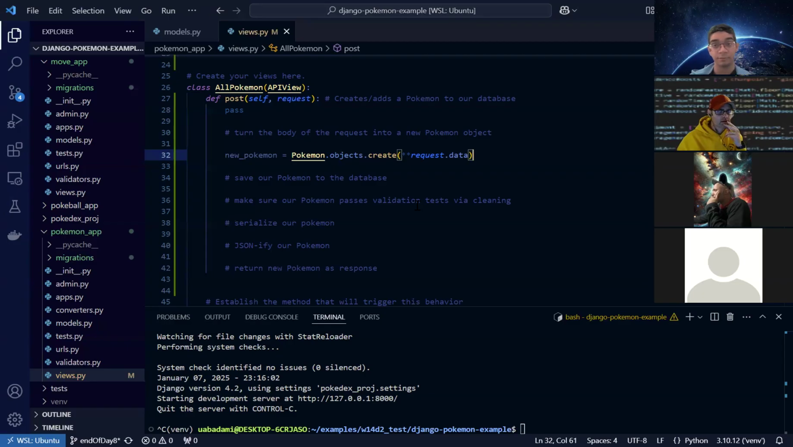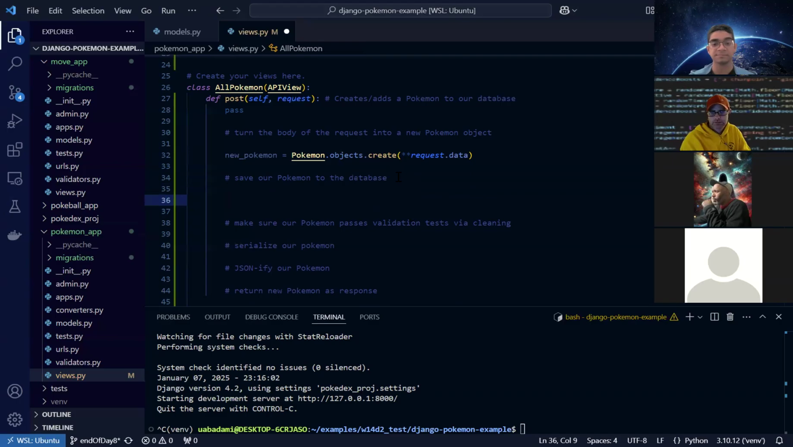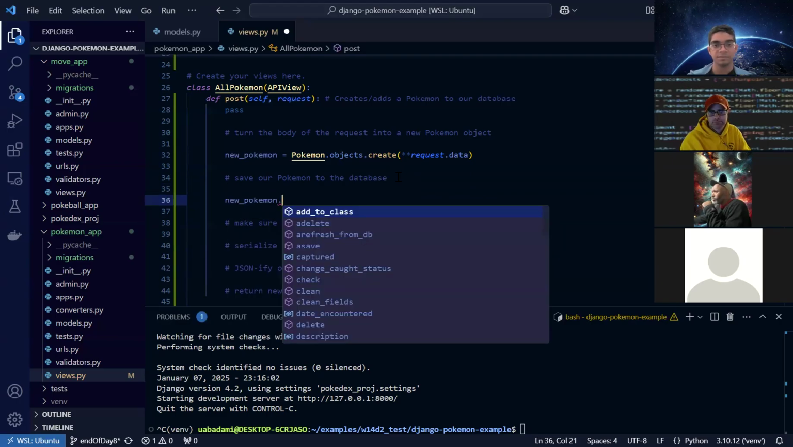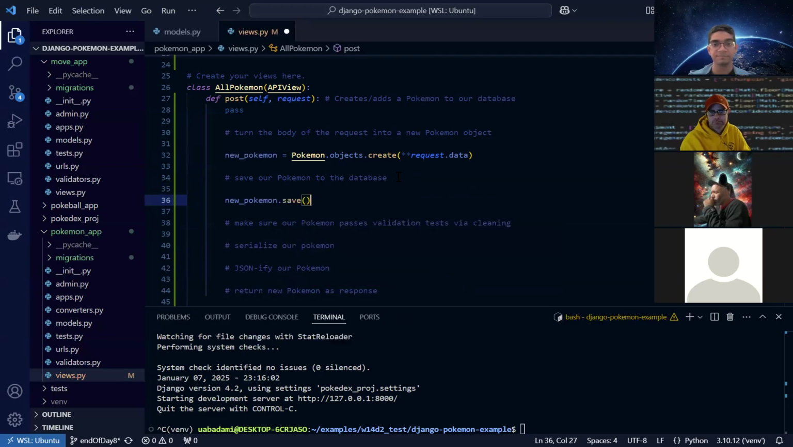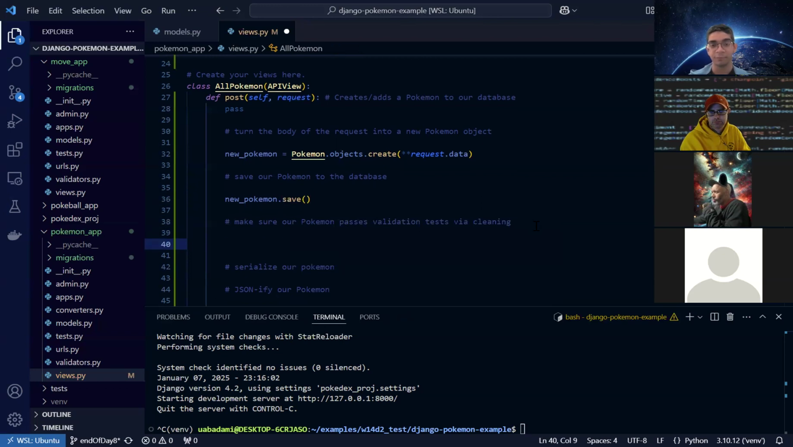But yeah, so whenever we're doing a POST request, we always want to use the object.create function. All right, so now that we've created our object, the next thing we should probably do is save it to our database. So we can do new Pokemon.save. But before we keep going, we should also probably clean the data to make sure that nothing seems off.